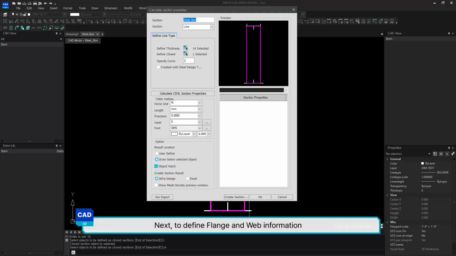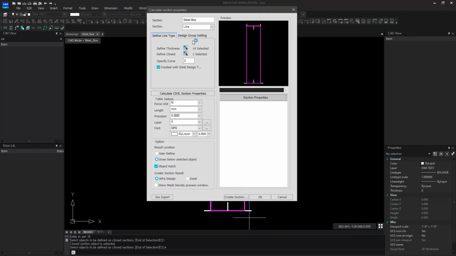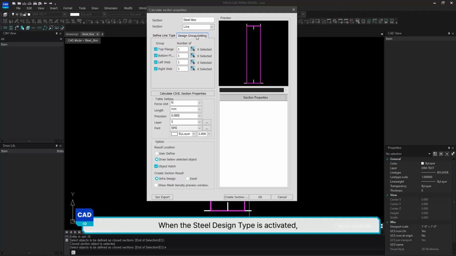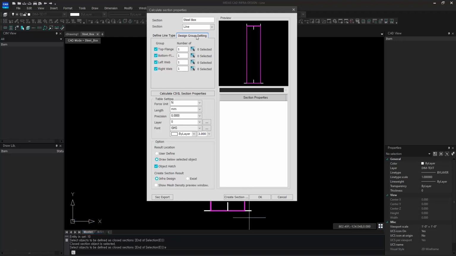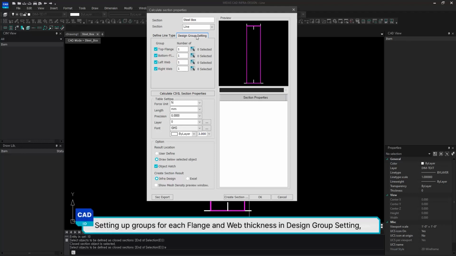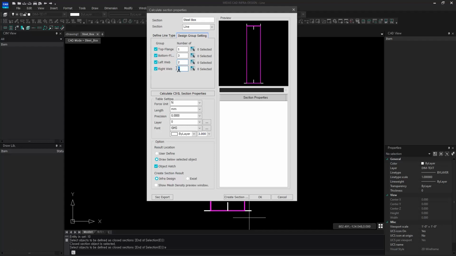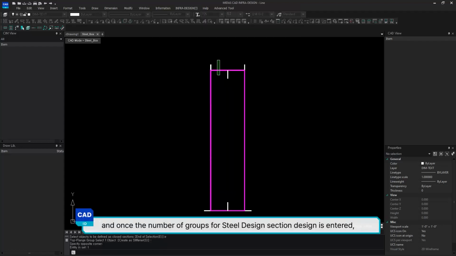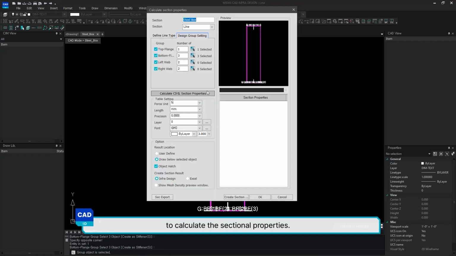Next, to define flange and web information, activate the steel design type. When the steel design type is activated, the design group setting feature is enabled, allowing you to define flange and web information through this functionality. Set up groups for each flange and web thickness in design group setting. And once the number of groups for steel design section design is entered, click Calculate Civil Sectional Properties to calculate the sectional properties.